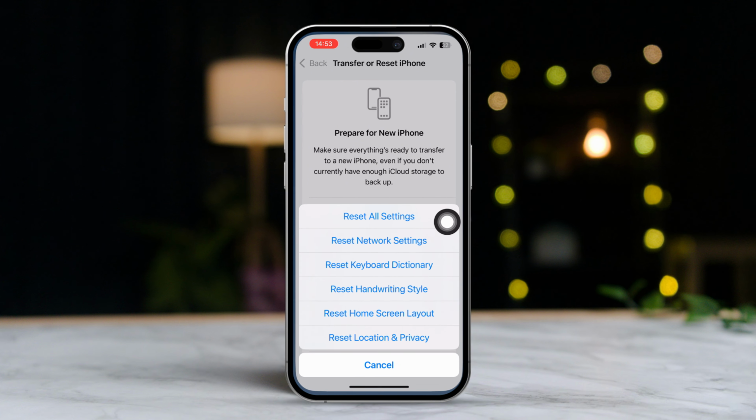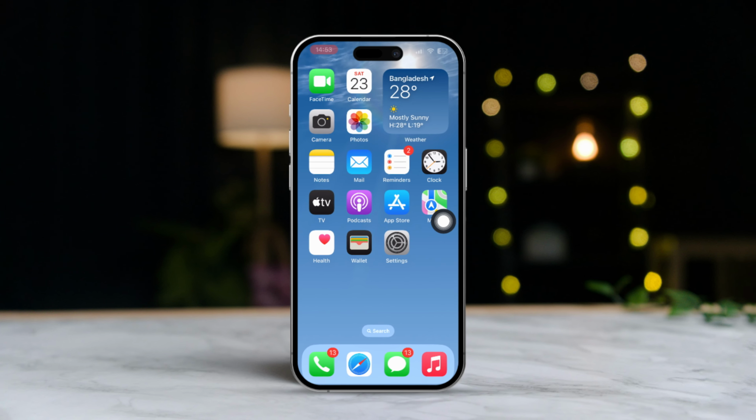By following these steps, you should be able to tackle any issues with your iPhone emails.